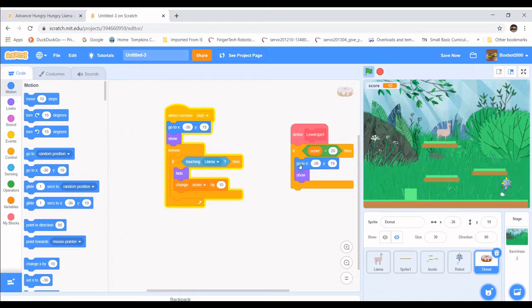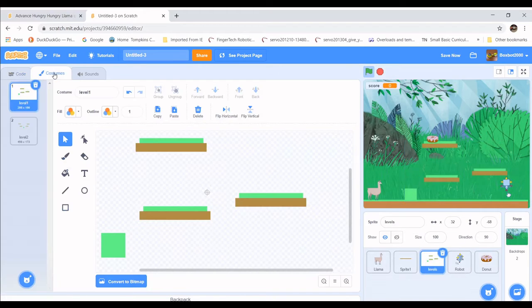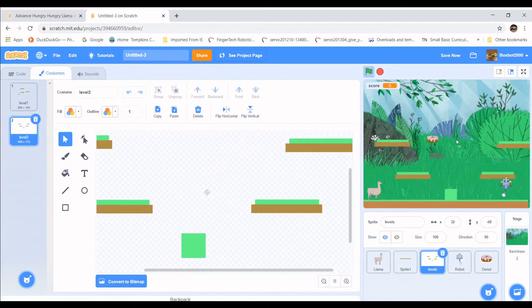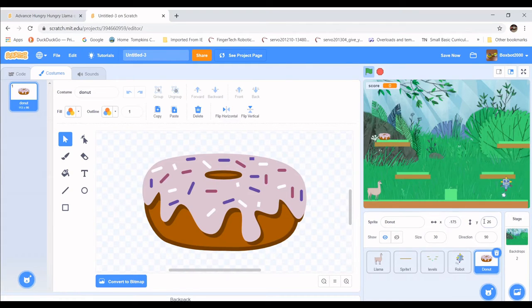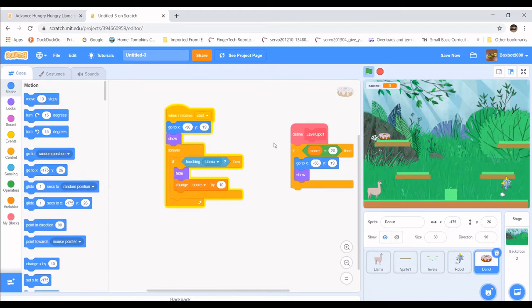Now why don't we go ahead and switch to level 2 and show the donut again by clicking the green arrow here, and then we're going to move that donut into position. So let's go into levels, and we're going to go to level 2, and we're just going to move this donut over here. Now that we have the x and y coordinate, let's go back to the code and input the x and y coordinate. So let's see, that is negative 175 and y is 26.